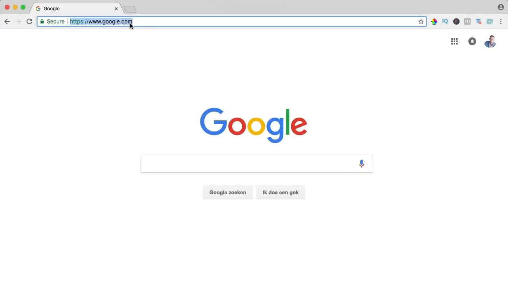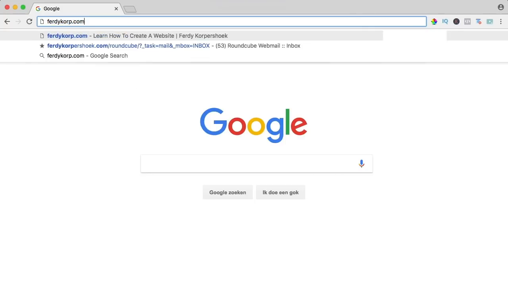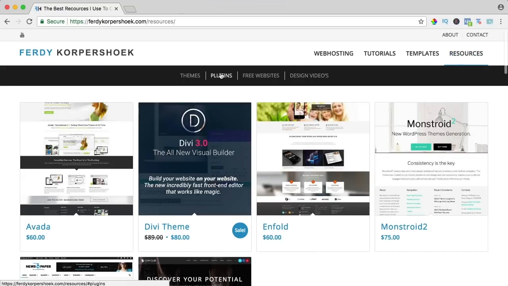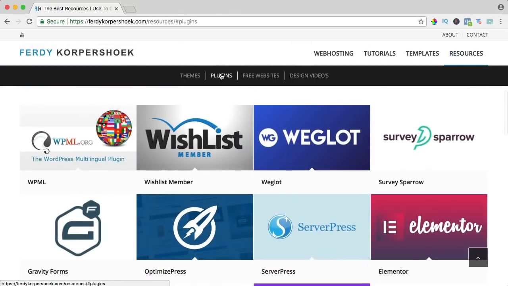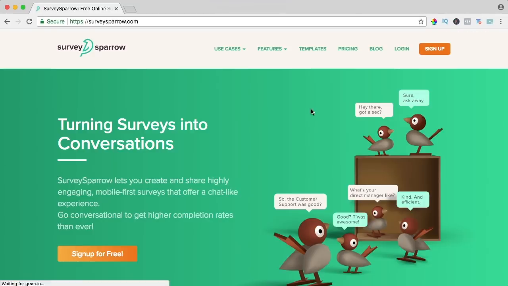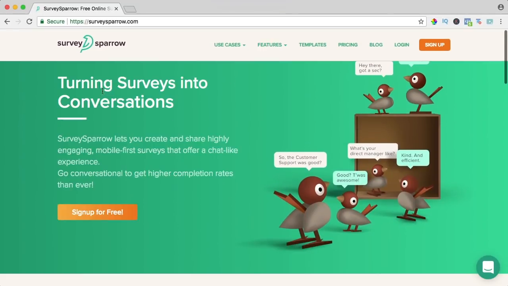Now let's get started. So the first thing we will do, we will go to ferdycorp.com and we will redirect to ferdykorpershoek.com. We go to resources, then I click on plugins and I will scroll down automatically to the plugin area. Over here I see Survey Sparrow, so I click on it and then I click on more details.